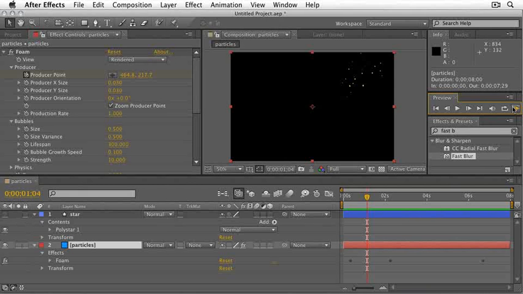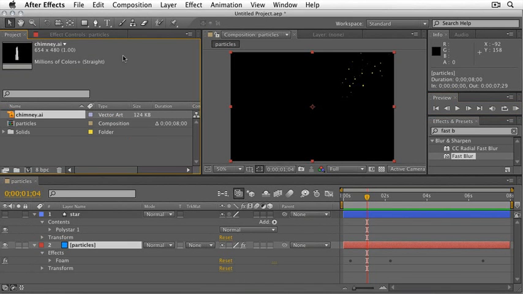The next thing that I want to do is show you what to do with these particles, at least one idea. Let's go to the project panel, and you're going to see that I have a file called chimney.ai, which you have included in your project files. I'm going to create a new composition for this file.